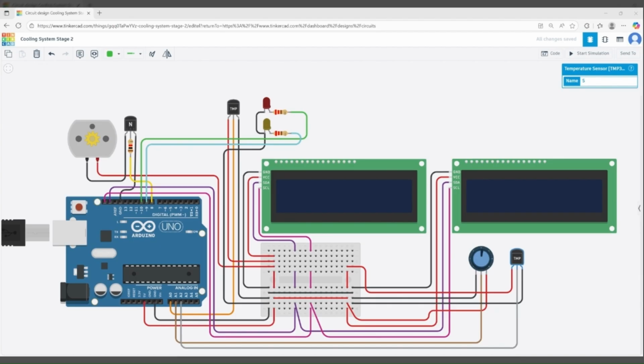In this stage, we connect the temperature sensor to analog pin A2 to measure the cabin temperature. A potentiometer is connected to analog pin A1 to simulate adjusting the desired cabin temperature setting. The new LCD screen displays both the actual cabin temperature and the desired setting.